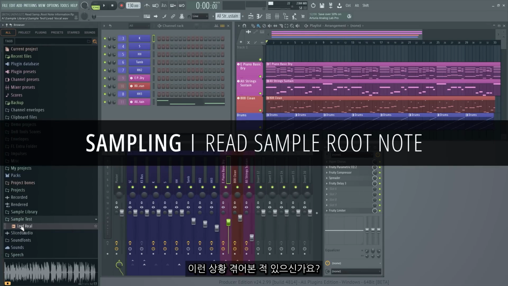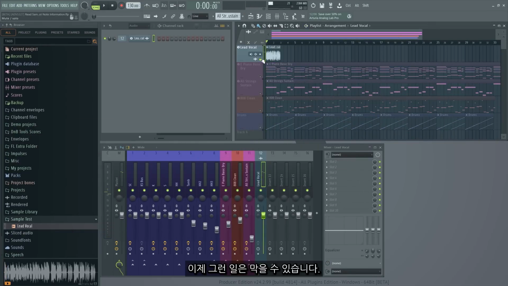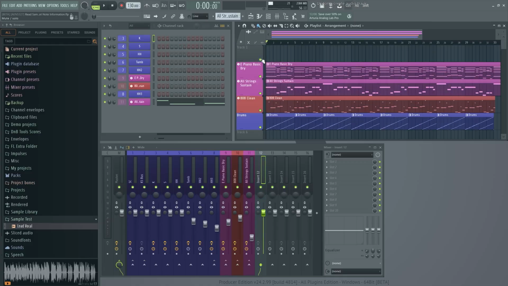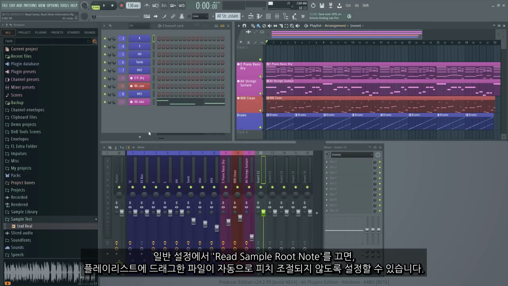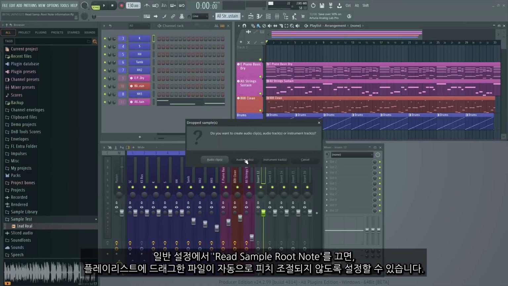Ever had this happen to you? Well, you can put a stop to that now. Switch off Read Sample Root Note in the general settings to make sure everything you drag into your playlist isn't automatically pitched up or down.